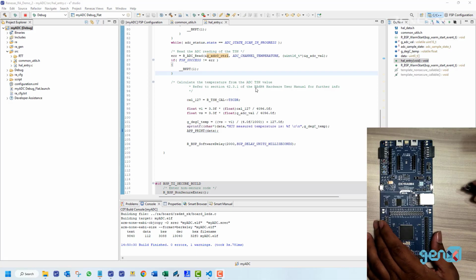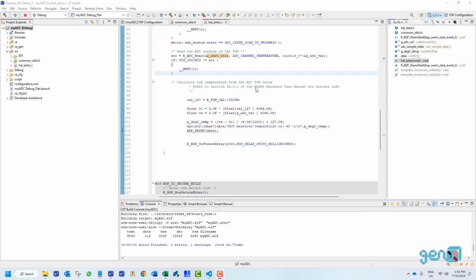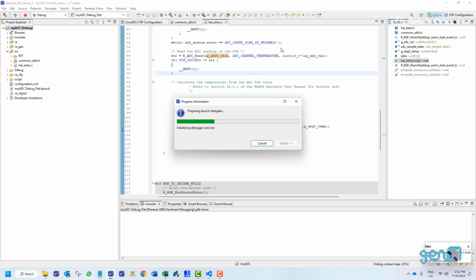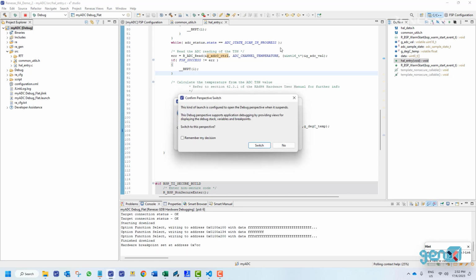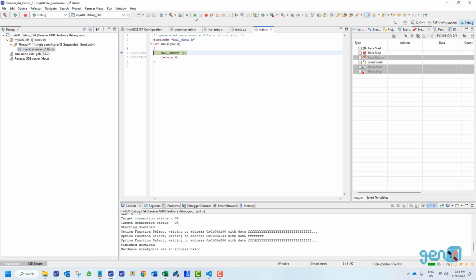We will then connect the board with our computer through the debug USB port. And then we will select Debug as Renesas GDB hardware debugging. We can track the progress of the debug in the console. Once the debug has been completed, we can then run this program from our evaluation board. We click on this resume button on top and then we run hal_entry.